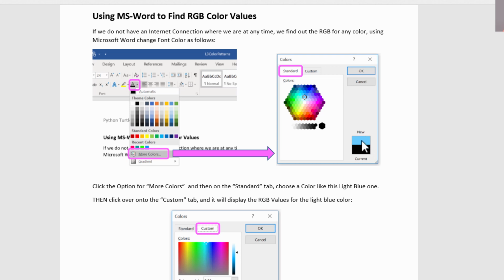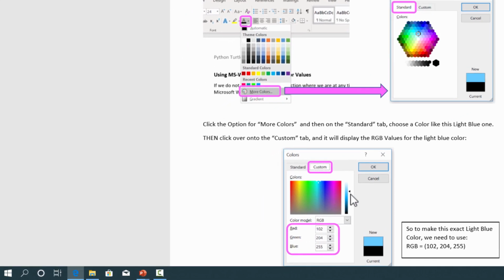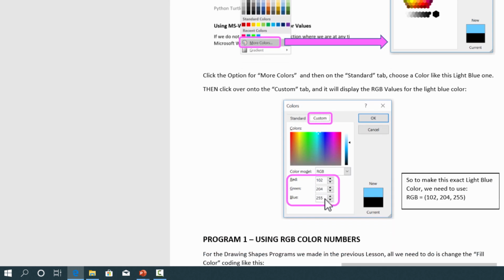Now, if we want to use that light blue in our Python program, we need to know the RGB value. So what you do is, next to standard, there was a tab called custom. So once you've picked it on the standard one, this big color picker here, you can go to custom, and you can use that slider, that little triangle, to go darker or brighter. And if we just leave it where it is, because we want this nice blue, the numbers are 102, 204, and 255. That's a mixture of red, green, and blue. So we'd have RGB equals 102, 204, and 255.